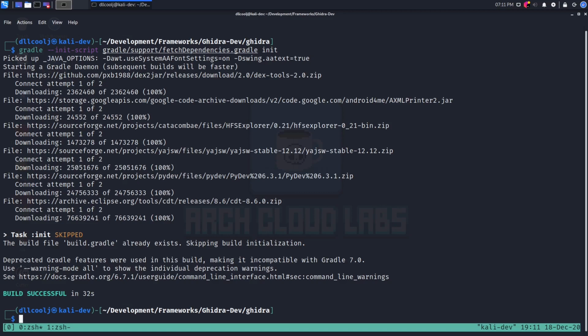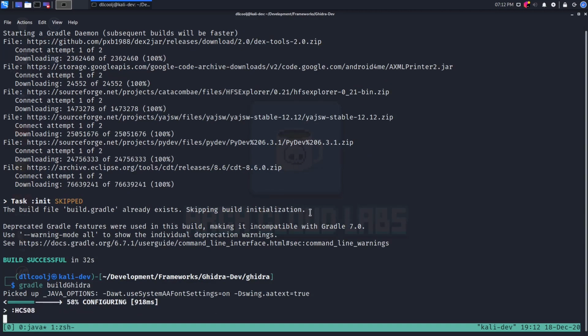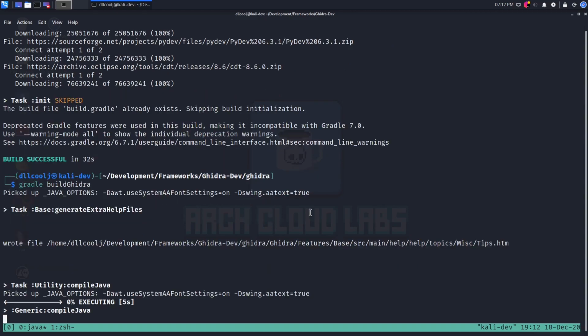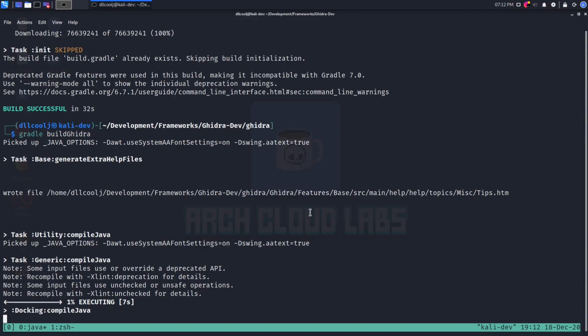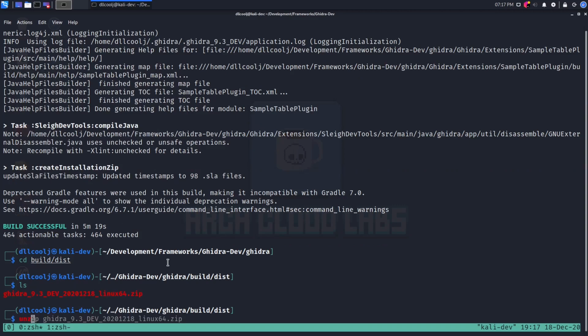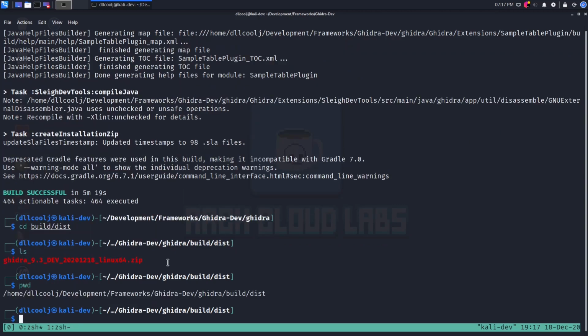So now we're going to actually build Ghidra itself. And this can just get accomplished with gradle build Ghidra. And again, this takes a decent amount of time, so I'm going to go ahead and with movie magic, fast forward here. Alright, now with that successful build, we're going to cd into the build disk directory and unzip our newly built Ghidra zip file.